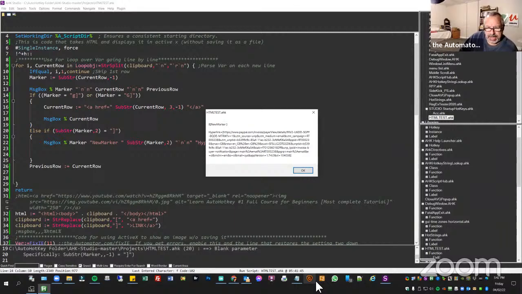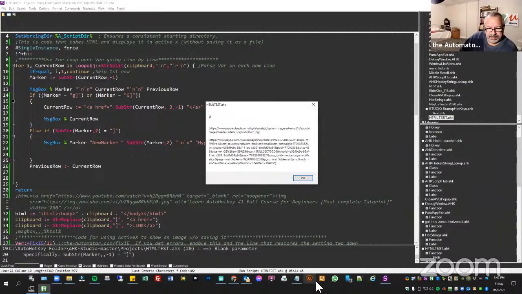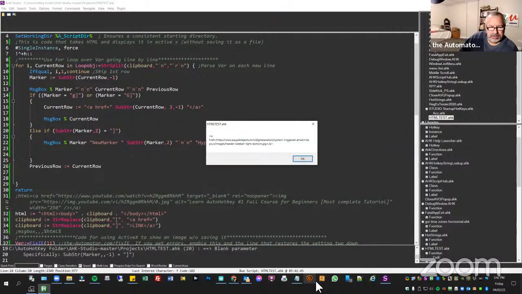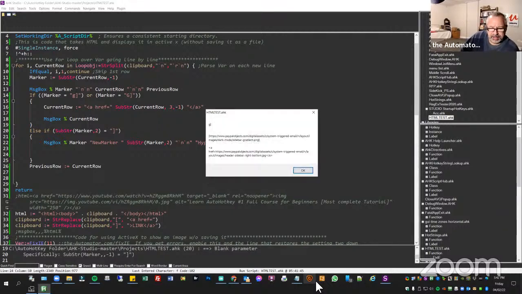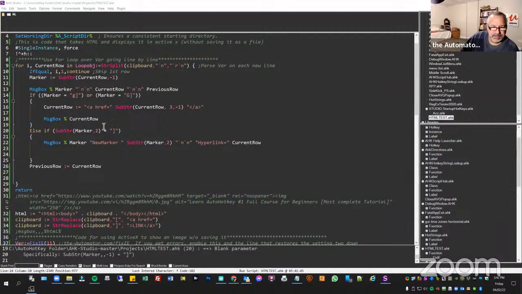So now you want to replace the new row, or current row, sorry, with the kind of like what you did up above on line 16, right? The a href colon equals, right? Because we don't have that.